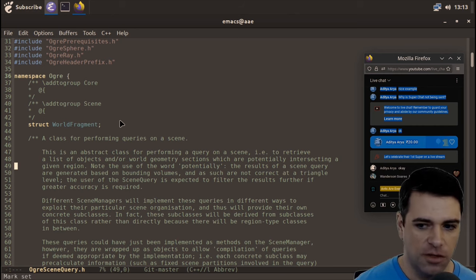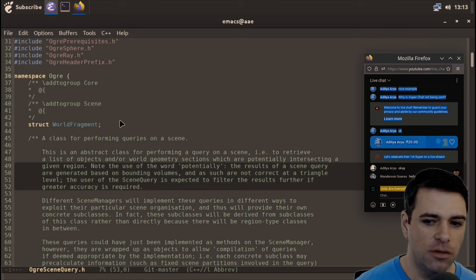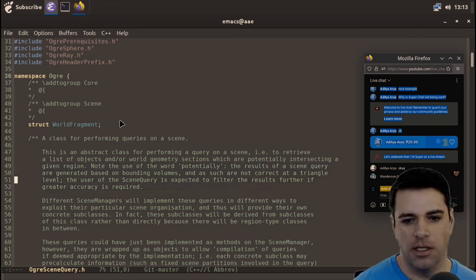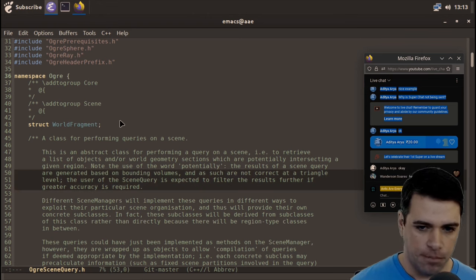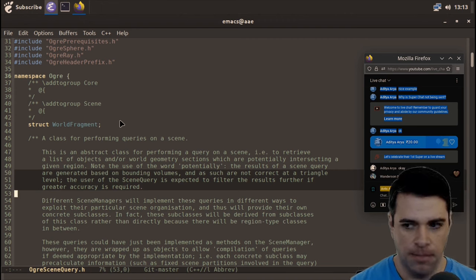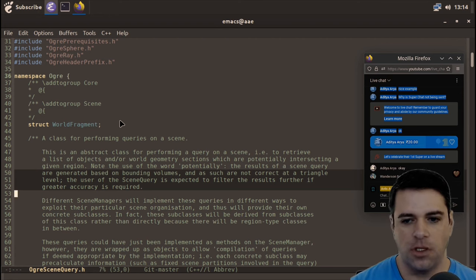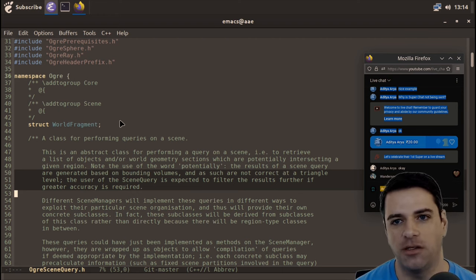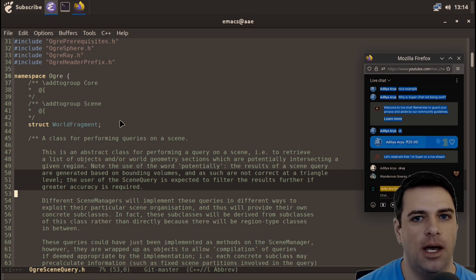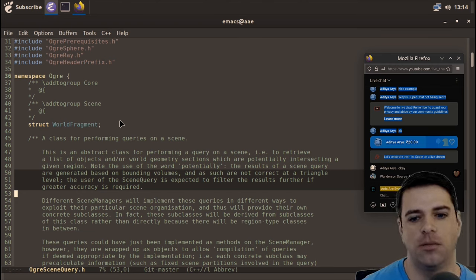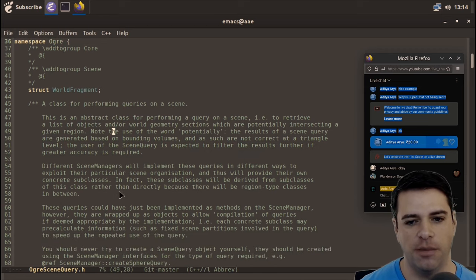Note the use of the word potentially. The results of a scene query are generated based on bounding volumes and as such are not correct at a triangle level. The user of scene query is expected to filter out results further if greater accuracy is required. Okay, so we're doing a fast query and getting a list of candidates. And then it's your job to prune the rest of the candidates. The trade-off there is that it would be much slower to query the triangles directly. And so it's much higher performance to query the larger thing and then let the caller of the function decide which of those objects they really need to worry about.